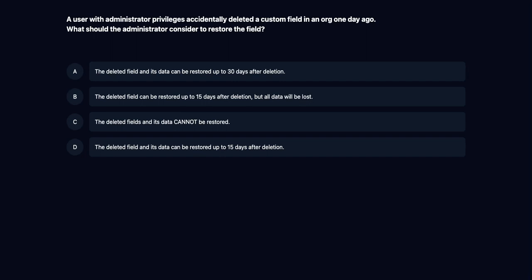B. The deleted field can be restored up to 15 days after deletion, but all data will be lost. C. The deleted fields and its data cannot be restored. D. The deleted field and its data can be restored up to 15 days after deletion.